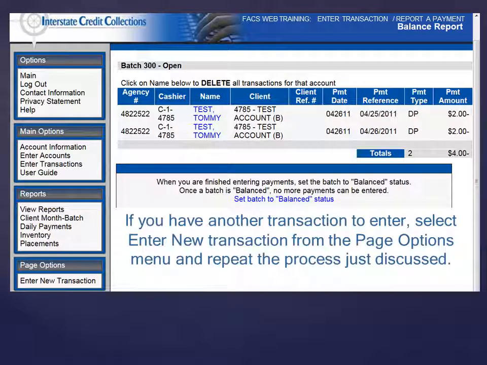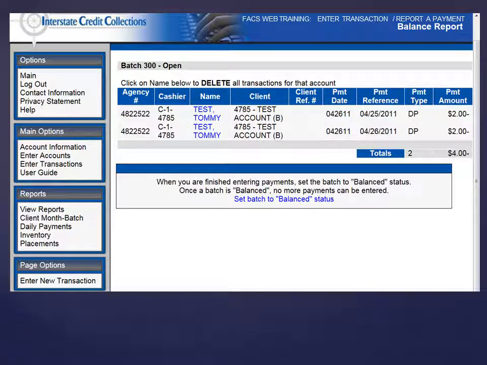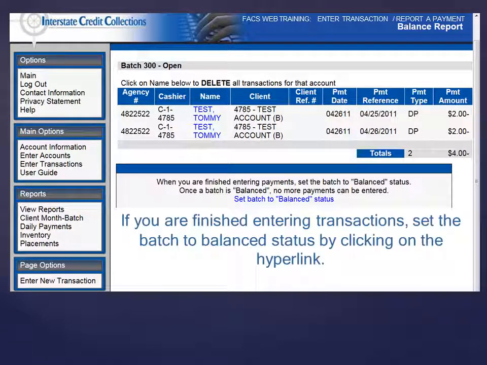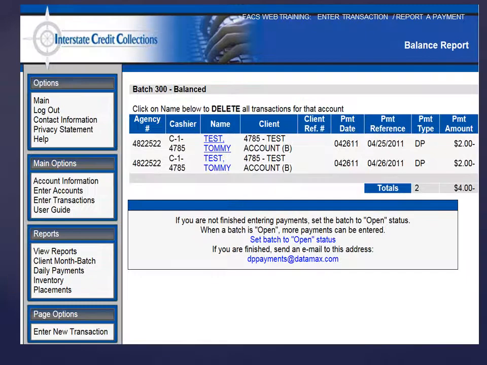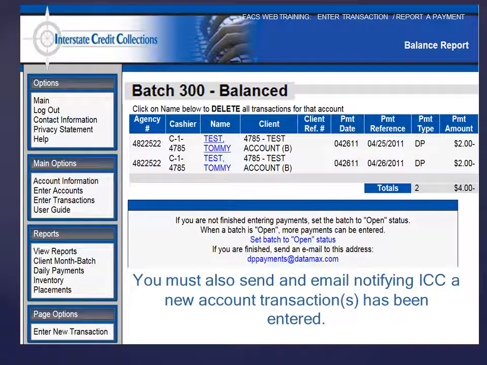If you need to add another transaction, select the Enter New Transaction button from the Page Options menu on the sidebar. If you have finished and have no more transactions or adjustments to make, click the hyperlink which reads Set Batch to Balanced Status. You will notice the status at the top of your screen changes from Open to Balanced, and you are ready to send an email to ICC notifying us of the transaction.